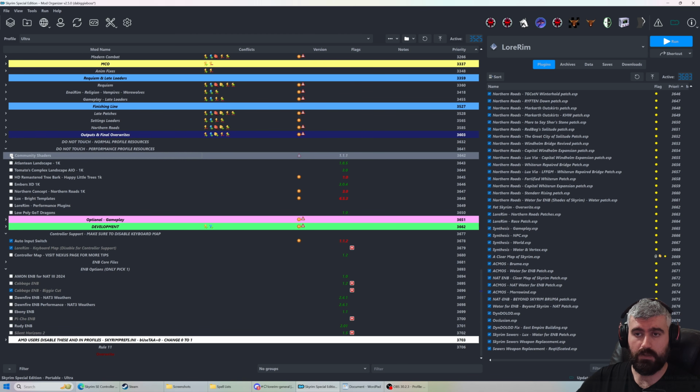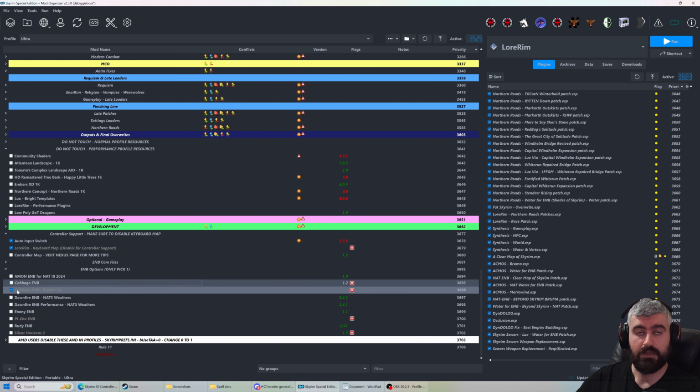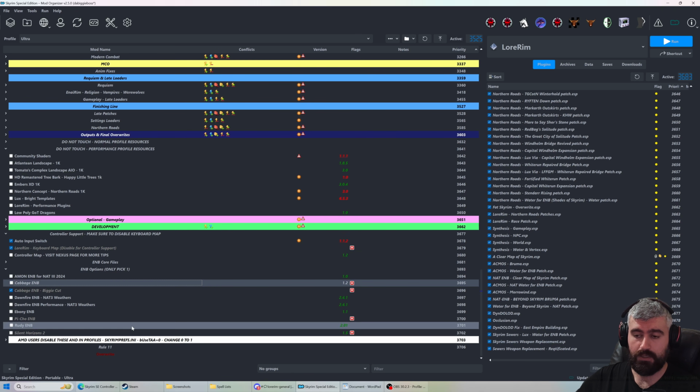And you can toggle mods on and off just by clicking on the little box. But all of these ENB options are just a one-click, or I guess two-click thing. If you want one ENB over another one, just disable the one that you're currently using and re-enable this other one. All of the necessary files are going to automatically go into the correct spot for you.